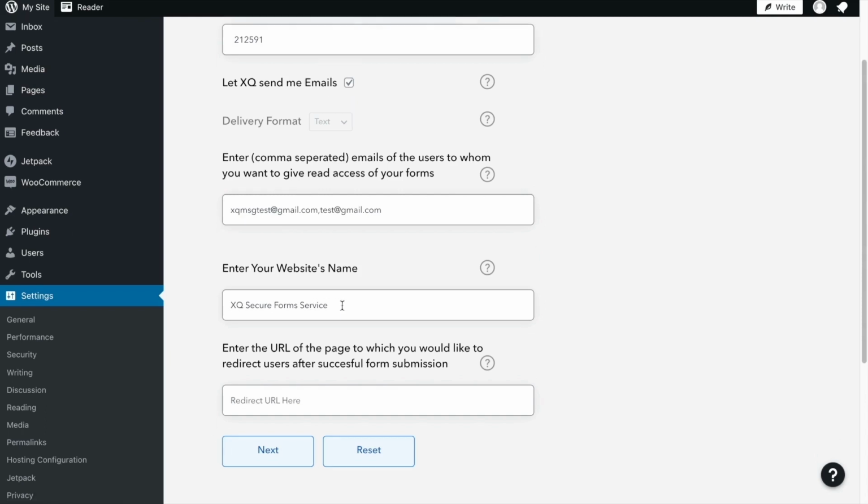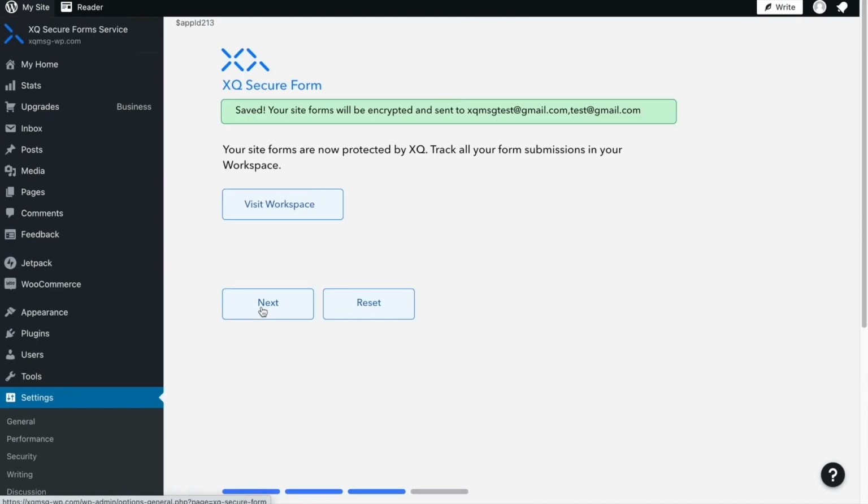Enter your website's name in the following input field, followed by the URL for the page you'd like to direct users to following the form submission. Once you have completed all the necessary values, press the Next button.